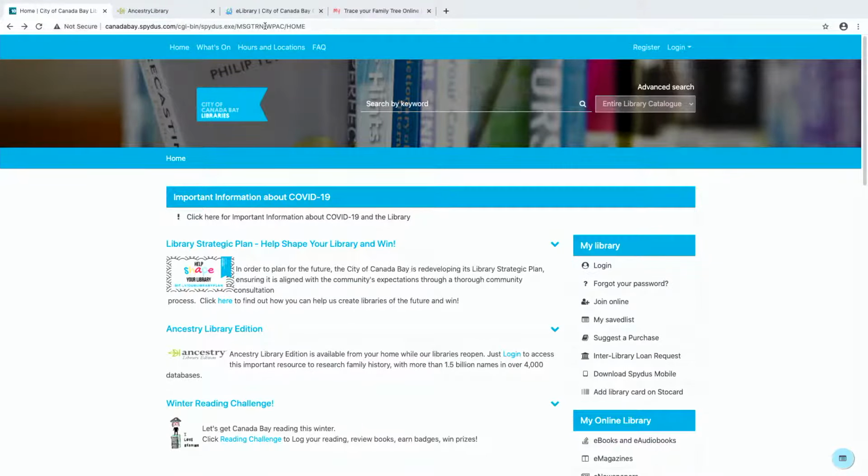The way that you access Ancestry from home is you actually go to our library catalogue. The library catalogue is canadabay.spidus.com, which you'll find up here at the top left. If you can't remember that, you can do a Google search for Canada Bay Libraries catalogue, and it will take you there. From there, you actually need to log into the catalogue with your library card.